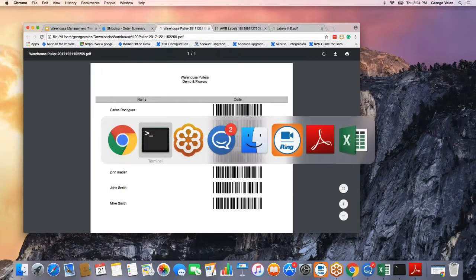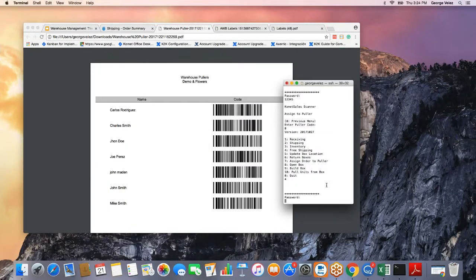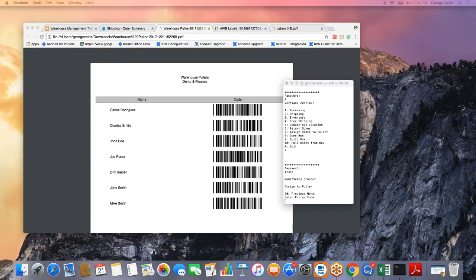All right. So I'm going to go ahead and select option 0. I'm going to select option 7 to assign order to pooler. I'm going to type in my password, since it's password protected, and now it's telling me to enter the pooler code. Because this is a webinar and it's virtual, I can't really show you guys the scanning process, so I'm just going to type in the pooler code into the menu here, so that we can go ahead and assign the order to a pooler.